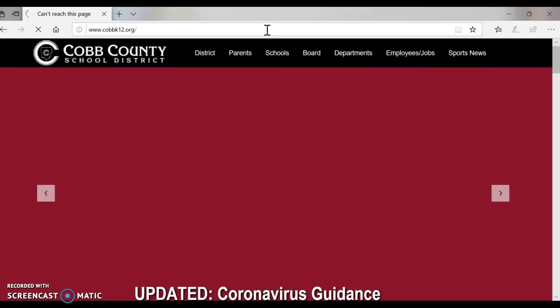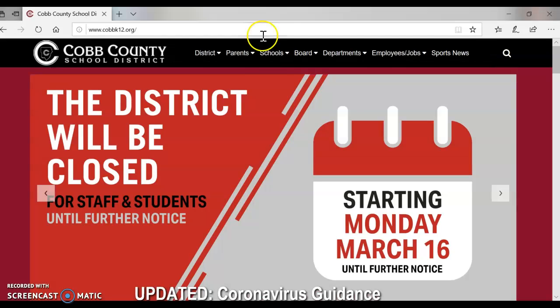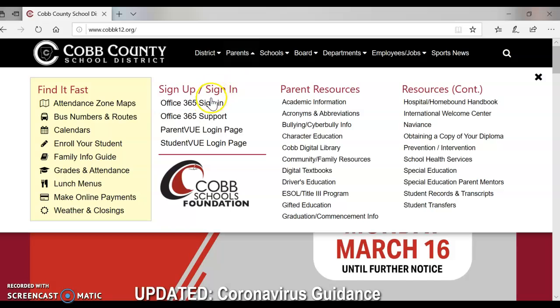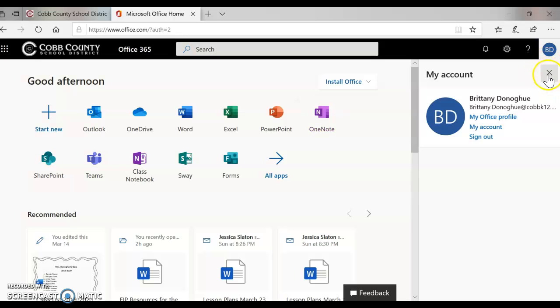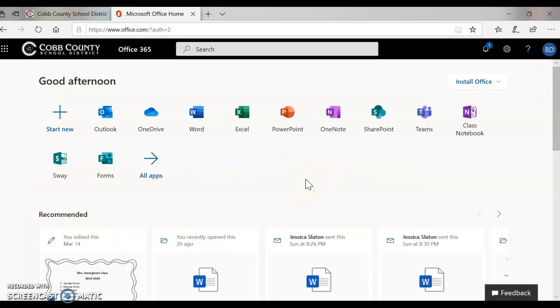And you're going to go to cobk12.org. Click on Parents, and then you are going to log into their Office 365 sign-in. All right. Now I am already logged in. You will get a login screen, and you will log in with the information that I shared with you. It should just be their username at students.cobk12.org and their password.